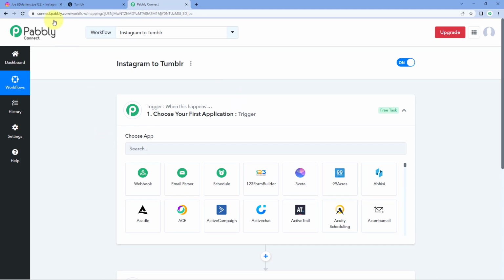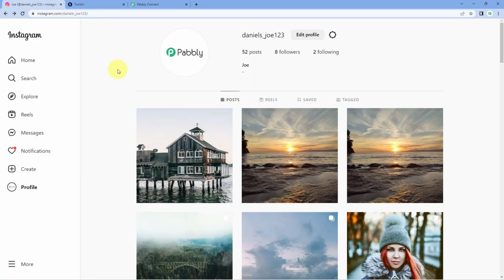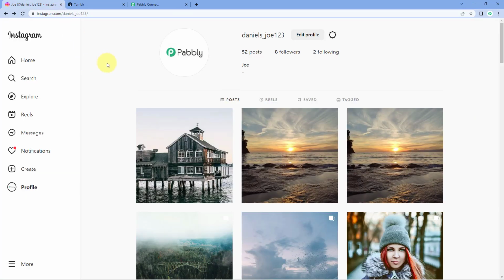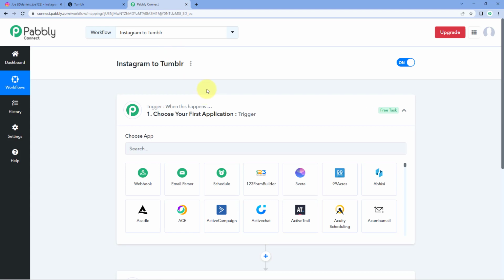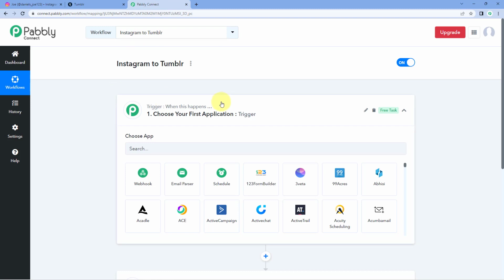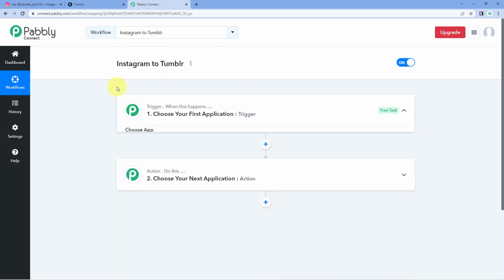Now the idea here is, first we have to connect our Instagram account, our Instagram profile with Pabbly Connect, so that every time we share a new post on Instagram, the same post can be received inside Pabbly Connect workflow as well. And after that, using Pabbly Connect, we are going to send those same details to Tumblr so that using those same Instagram post details, we can create a post in Tumblr as well.